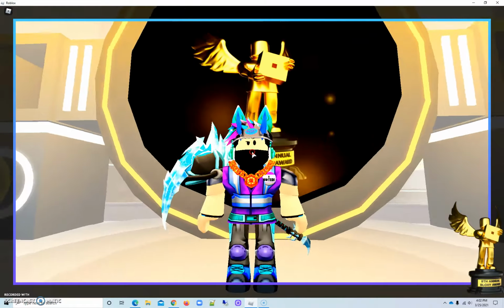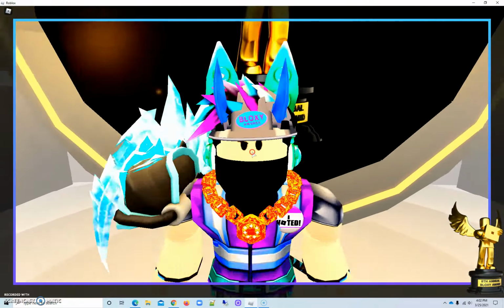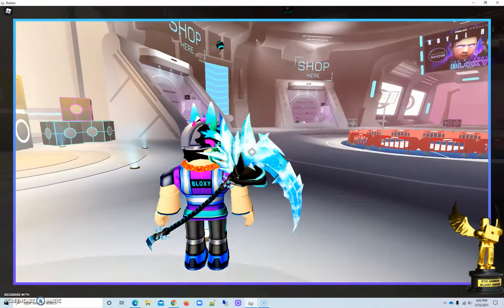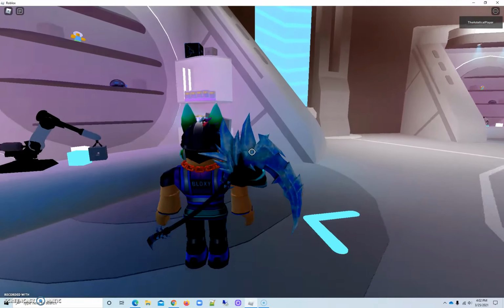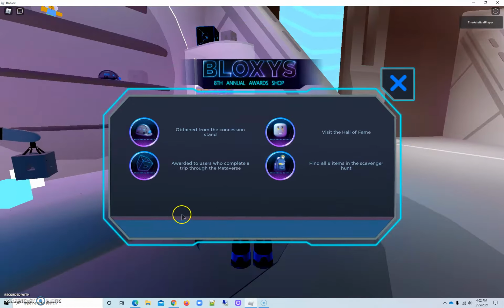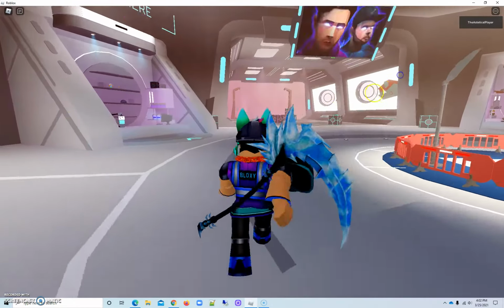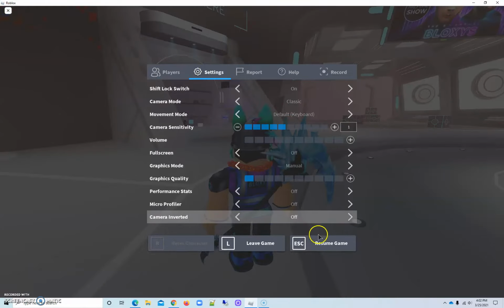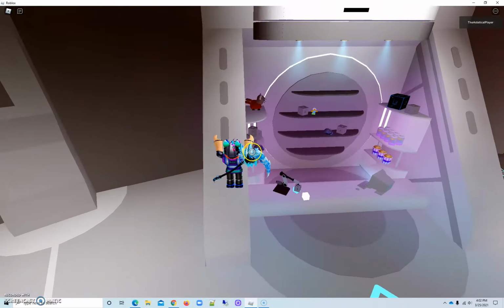Okay, so yeah, as you can see, I have one of the items, the Bloxy helmet. Now, it's really easy to get. Literally, all you have to do is just walk over to the shop and there's a button here. Click it, bam! You got it. Oh, right, I think my graphics are up. No, they're not. It's just laggy.